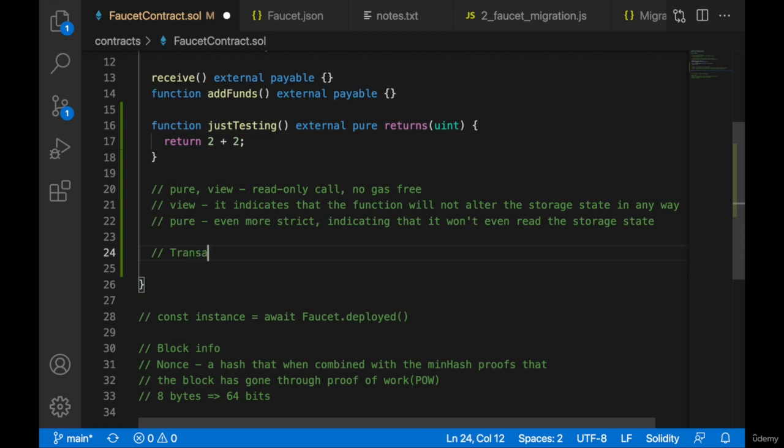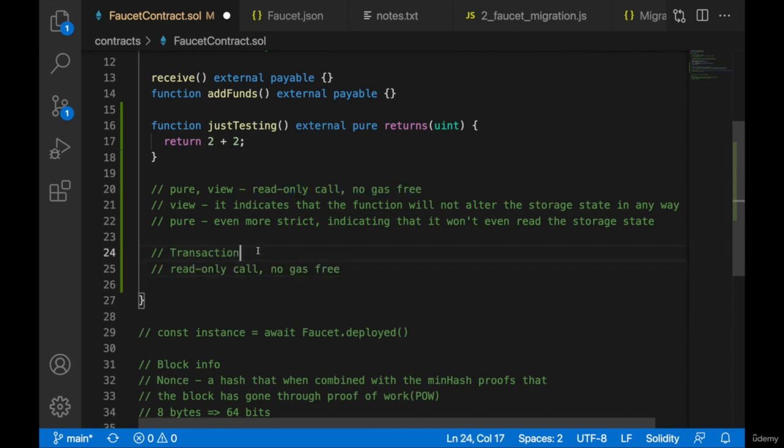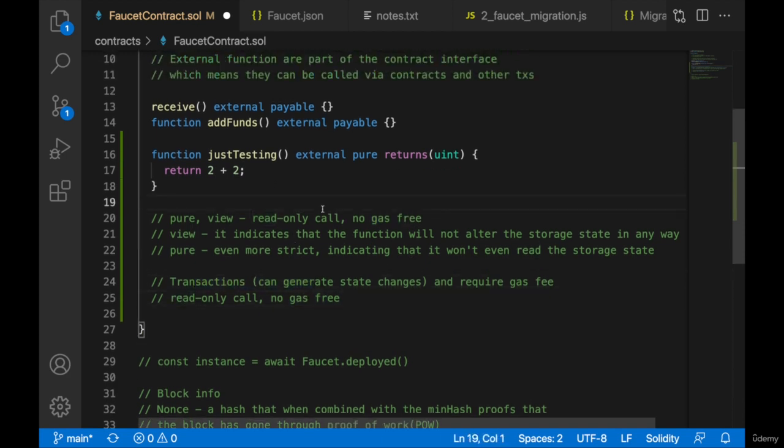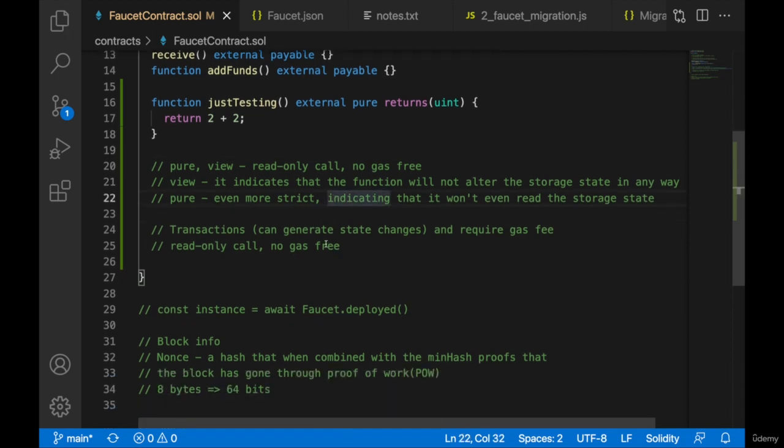So you have read-only calls and transactions. Transactions require gas fees and can generate state changes. You have pure and view, which are read-only calls with no gas fees, where you're not altering the state, and transactions which are altering the state. Okay, and what else? I will show the different methods of how you can invoke your functions, but let's keep it this way for now. Let's remigrate.